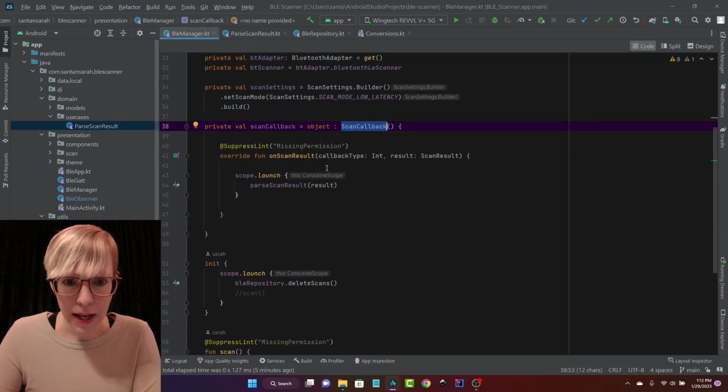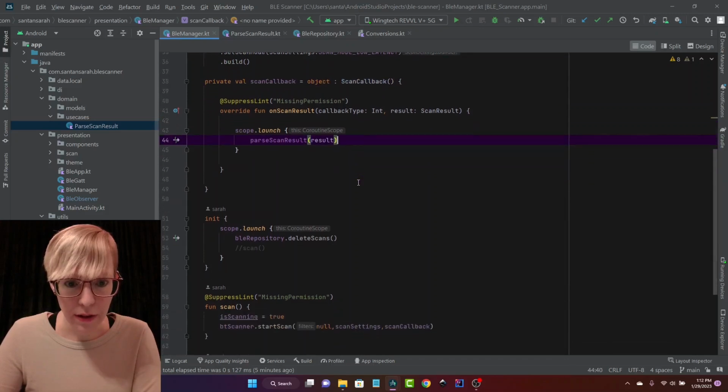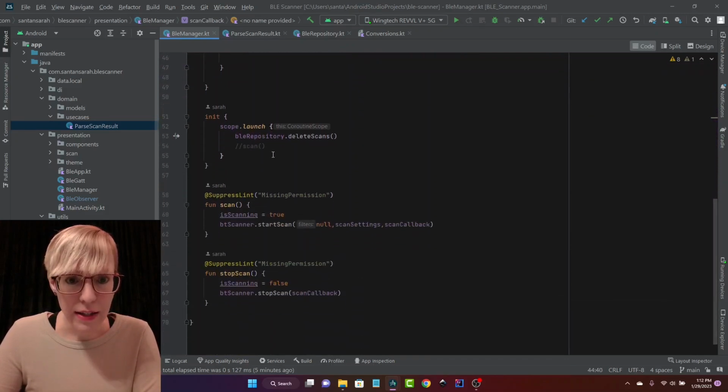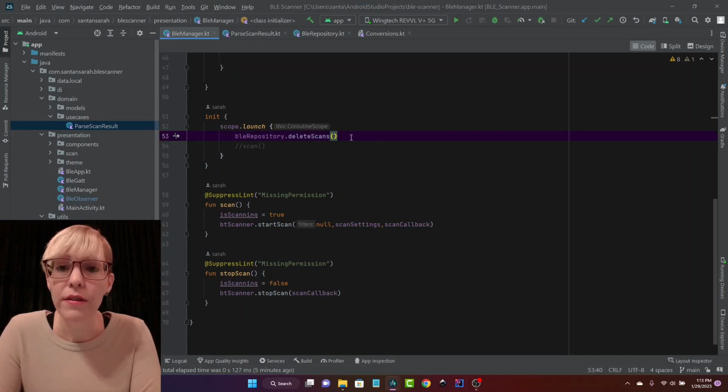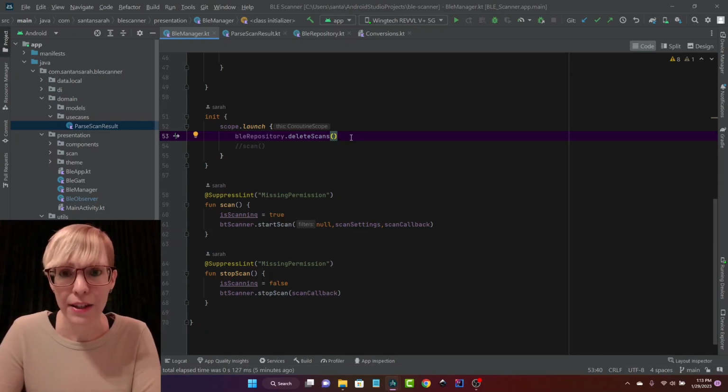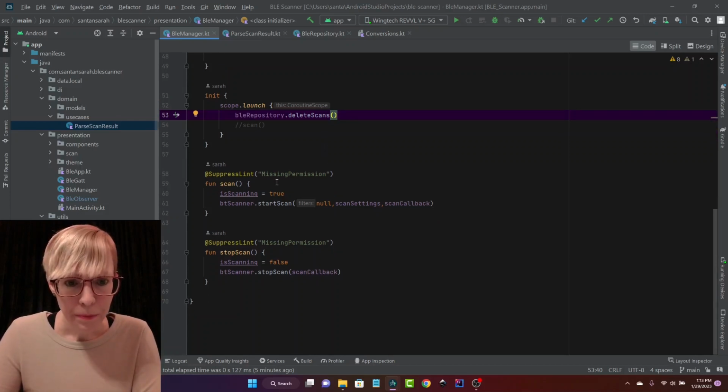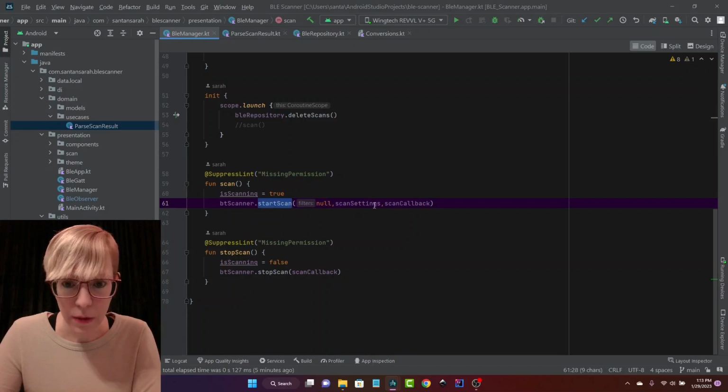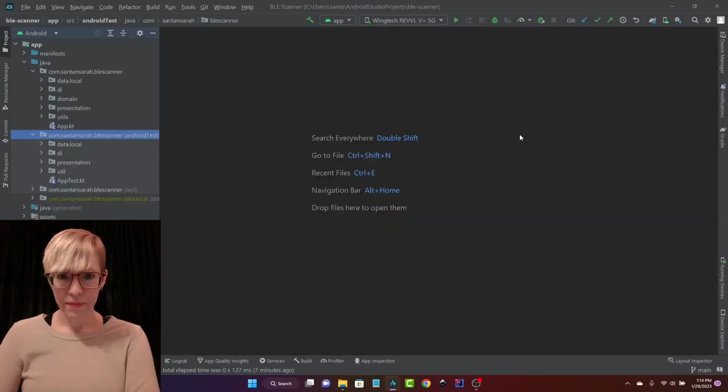So back in my BLE Manager, this is the on-scan result. And when it's initialized, I initially delete all of the scans from the table. I'm probably going to expand upon that and add some more functionality. But for right now, I'm just wiping out the whole table every time the app loads. And this is the scan function, which basically starts the scan with my scan callback. And this stops the scan here. That's pretty much it for the UI interface.